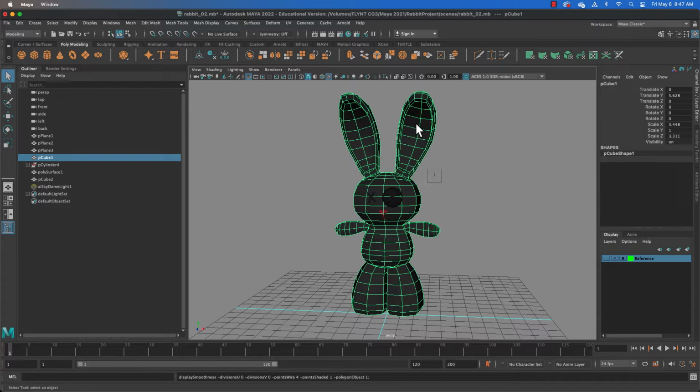So in this video, we're going to prepare the scene for rigging, and then in the next video, we're going to create some bones. So let's get started.